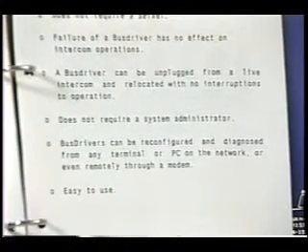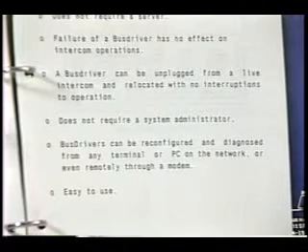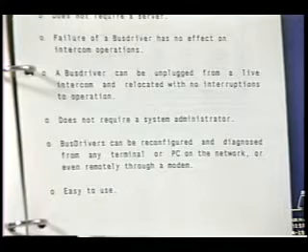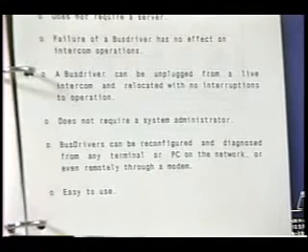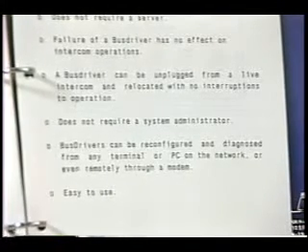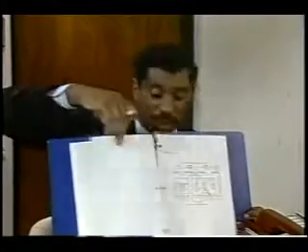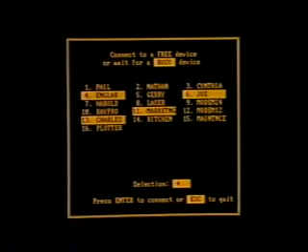Although the intercom will not require a system administrator, while in use the intercom can be reconfigured and diagnosed from any PC or terminal on the intercom, even remotely via modem. And it's easy to use. Here are what the screens look like. Users need only learn a couple of new keystrokes to connect any device from within their application. Do you have any questions?